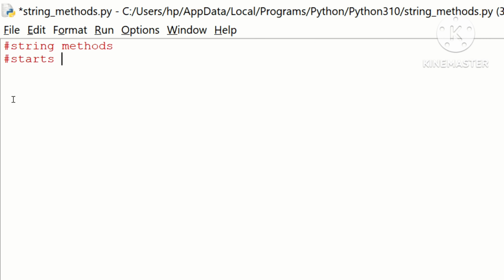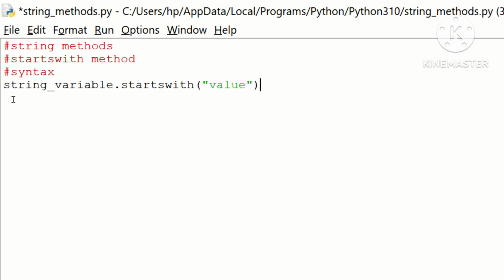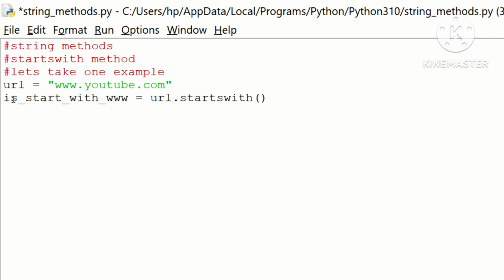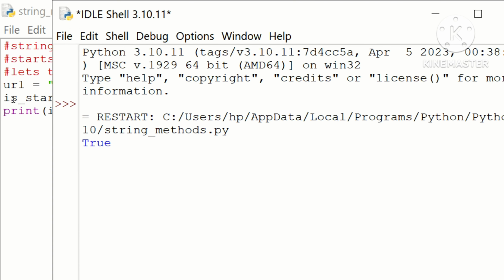Next one is the startswith method. The startswith method gives true if the string starts with the specified value, otherwise false. Syntax is string variable dot startswith(string value). Let's take an example. URL equal to, within double quotes, www.youtube.com. is start with www equal to URL dot startswith(), within double quotes, www. print(is start with www). Let's run it. See, the output is true.